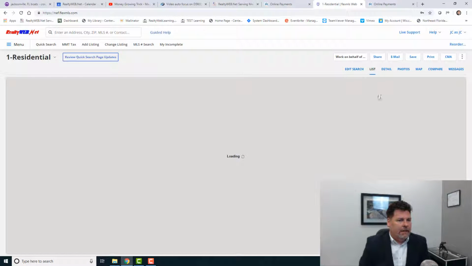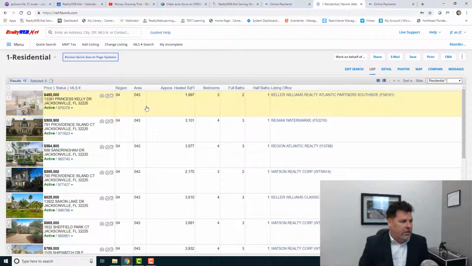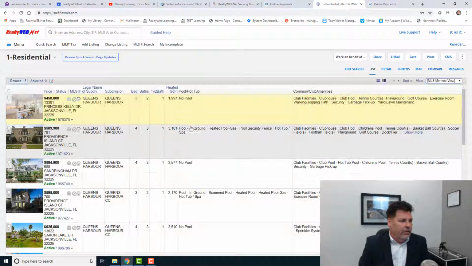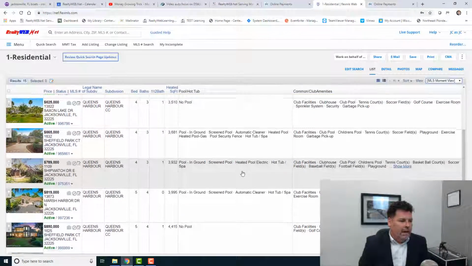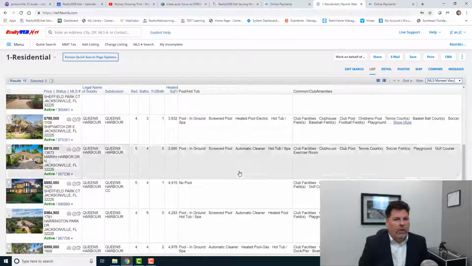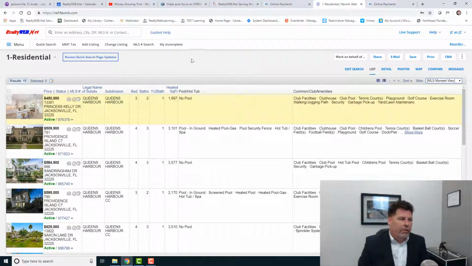I'm going to go to that list tab. And you can see I'm on that residential view again, but I'd like to change it. I'm going to find that MLS moment view that I just created. And there we go. I've got my legal subdivision, my regular subdivision, my bedrooms and baths, and notice how much smaller this column is, because I edited those things. Pool and hot tub is still large because they need to be large, but I can see a lot more information at one time, and I think this is going to be very, very helpful for you.